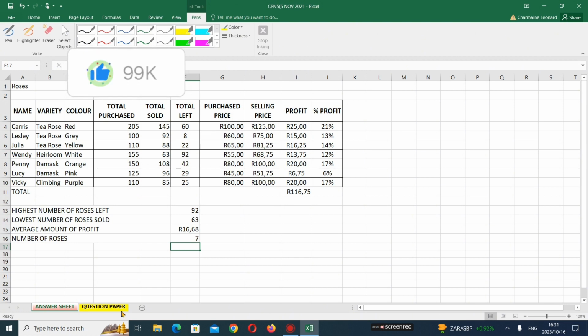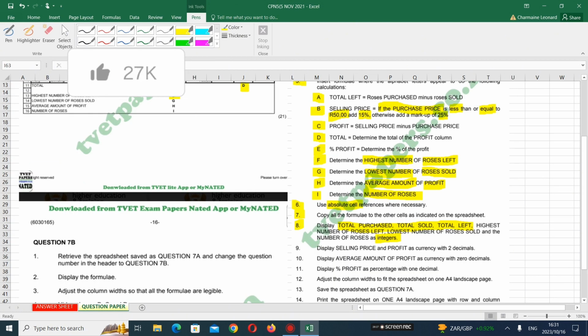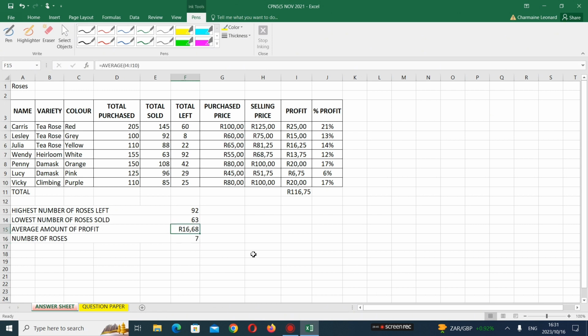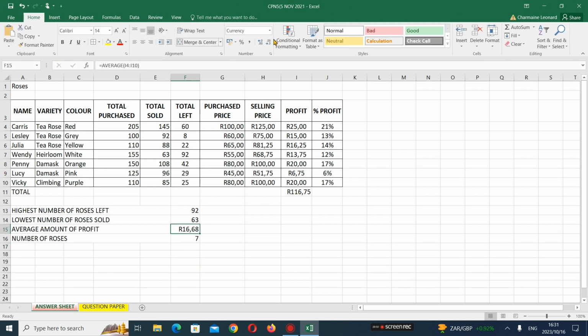So moving on. Let me just do this quickly. Number 9, we are done with that. Number 10, display the average amount of profit as currency with 0 decimal places. So it's already currency with what? 0 decimal places. Go to the Home tab, and then you can simply cancel here, and then you have your 17 rands.